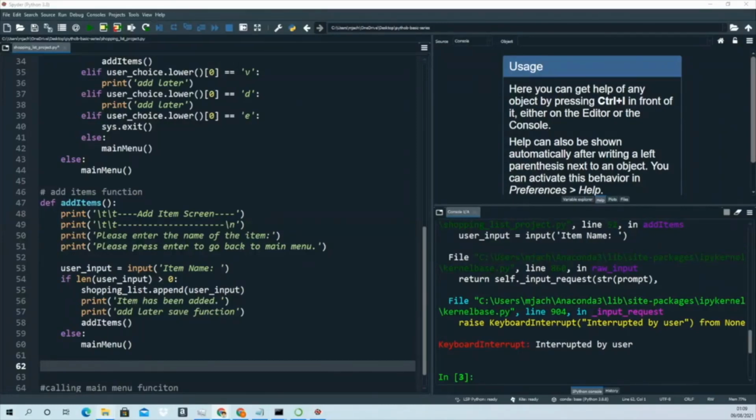Welcome back. In the last video we created the add items function. In this video we'll create the writing to file. So let's jump to the functions. So we'll give the name of the function, let's say save to file.